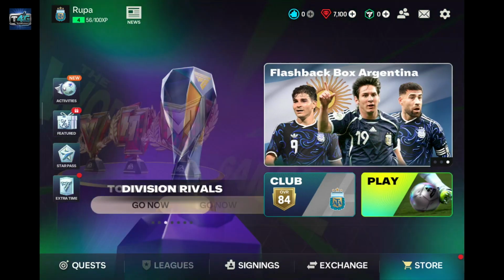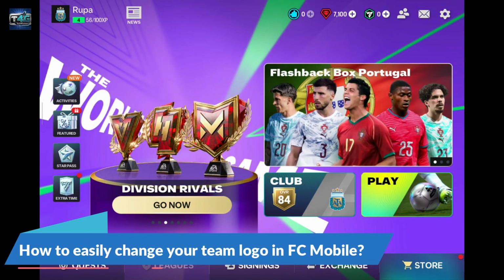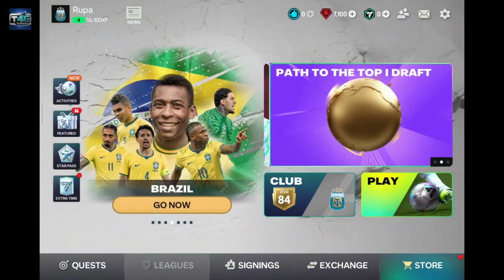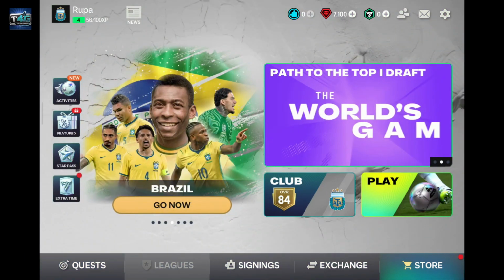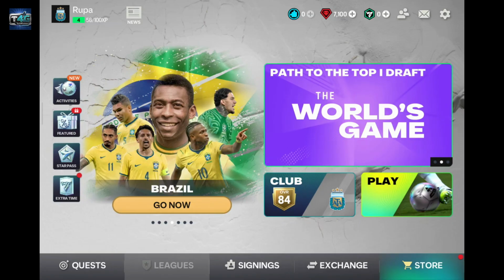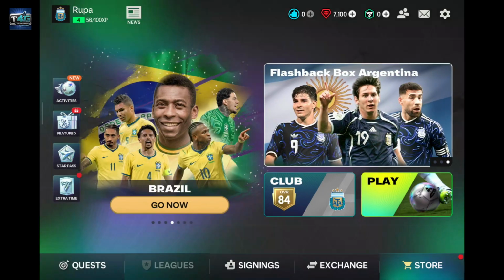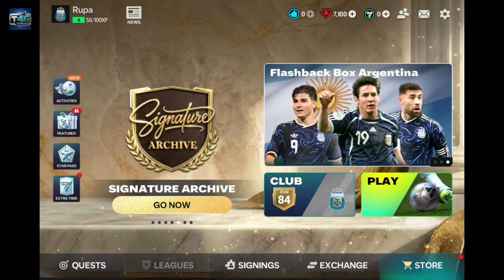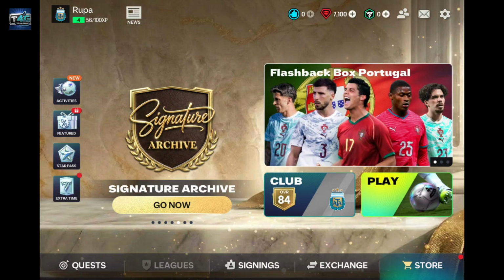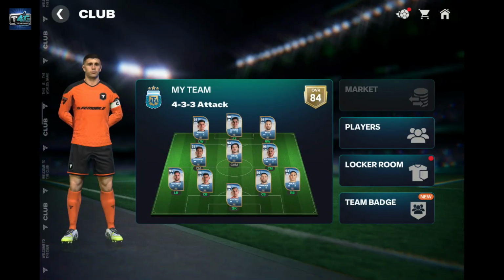Today in this video we will be learning how to easily change your team logo in FC Mobile. To change your team's logo in FC Mobile, first of all, open the FC Mobile game on your device, and once you're inside, go ahead and tap on the club option on the right. Inside club, select locker room.